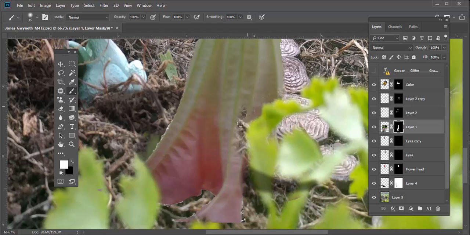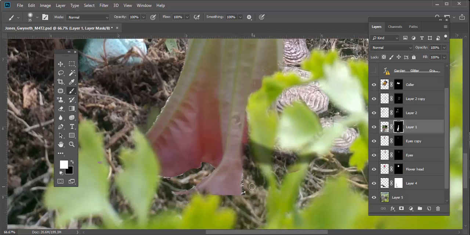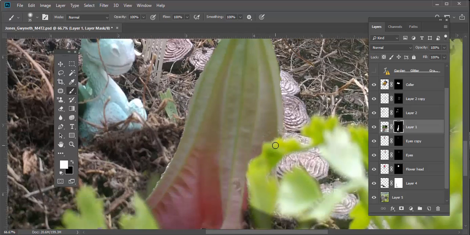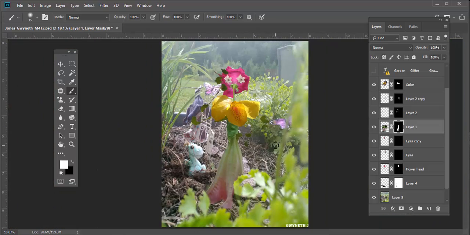So you're kind of outlining that leaf and making sure that it all comes back in. Okay. So that's the kind of thing you want to do to make it appear as if she is behind this leafery here.